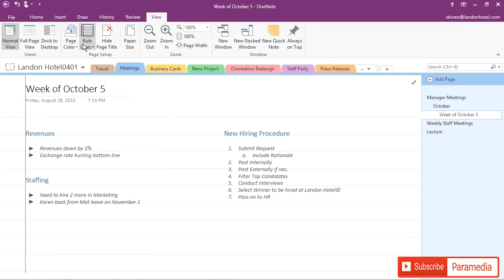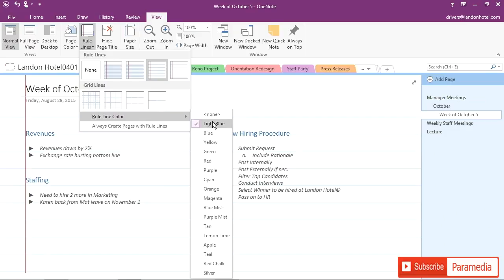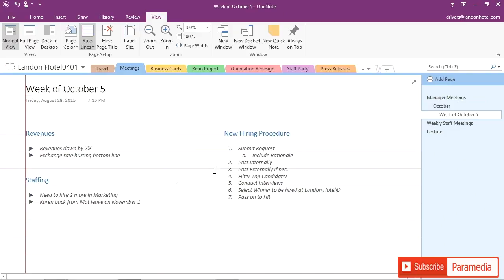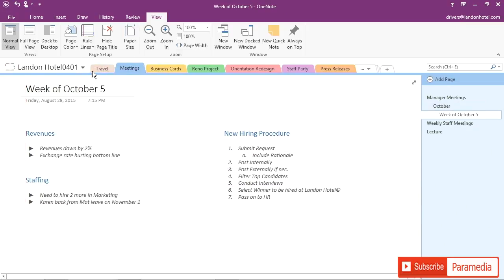Okay, let's go back to the drop-down. If you don't like that rule line color, you can always go down to rule line color and change it from light blue to something else. Maybe purple would be good for Landon Hotel, color-coded to our company. Or you can click the drop-down for rule lines and choose to always create pages with rule lines. So going forward, as you create new pages, you won't have to go in there and select the rule lines. They'll be there automatically. I'm going to switch back to none, but notice there are some grid line options here as well. By choosing none, we're back where we started with nothing in the background.